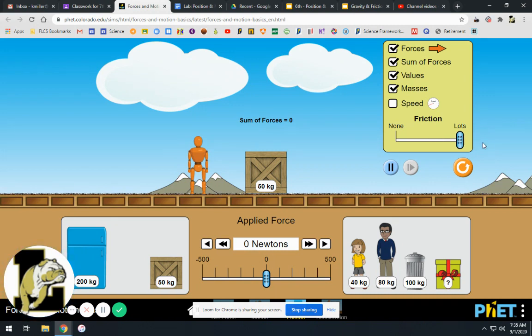Now, I want you to change this bar to lots of friction. If you think about lots of friction, think about real life: what is it that we would want to increase the friction for? An answer might be on the roads. Whenever there's icy roads, we want to increase the friction so the cars aren't sliding all over the road.